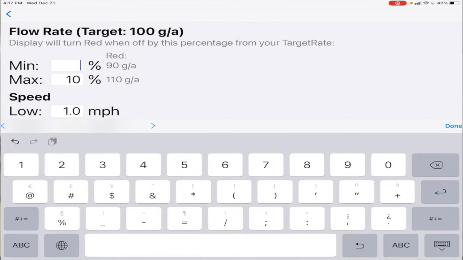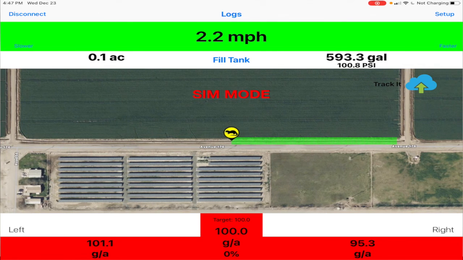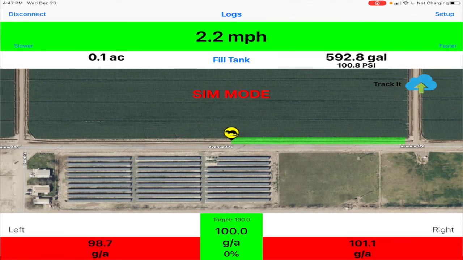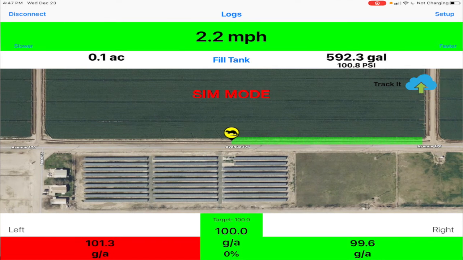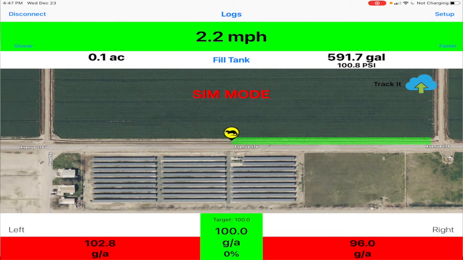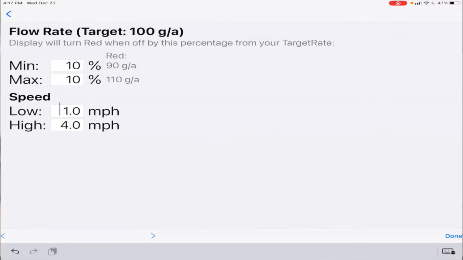And what that does is on the screen that the sprayer applicator is looking at, that sets alerts for a red light on the control panel to tell them that something's off, whether it's your speed or your rate. And as you'll see here, speed is just below that. So whatever rates or speeds you want to keep them between, you can set those there.